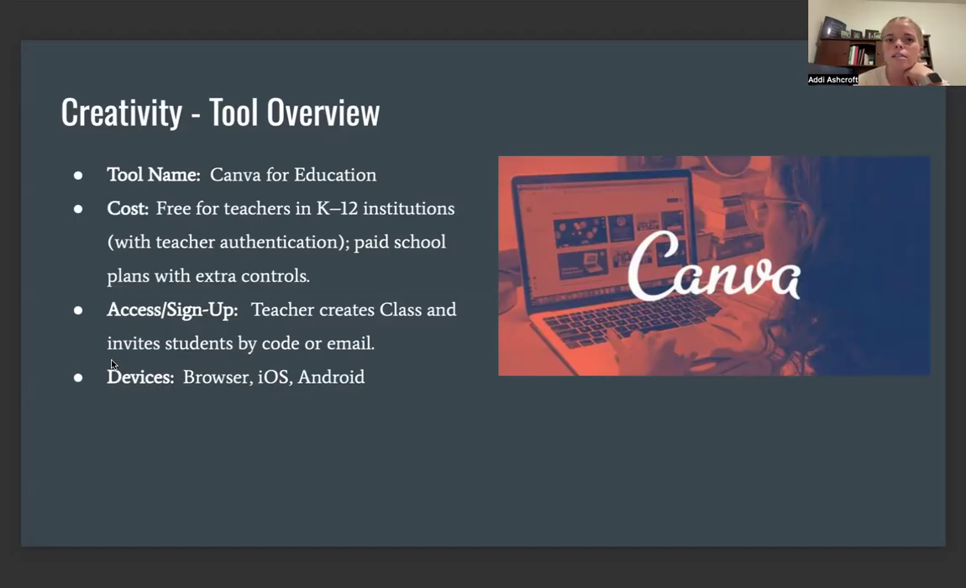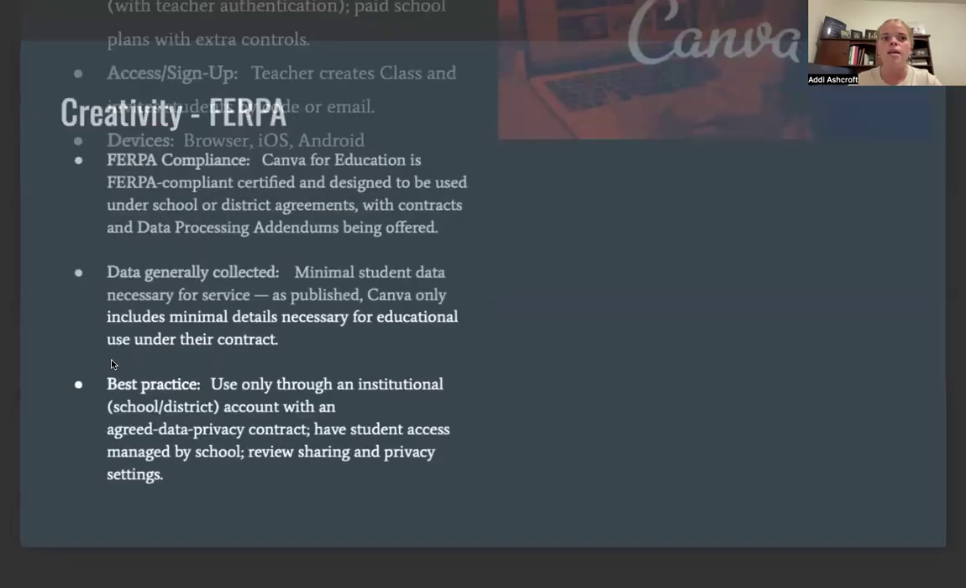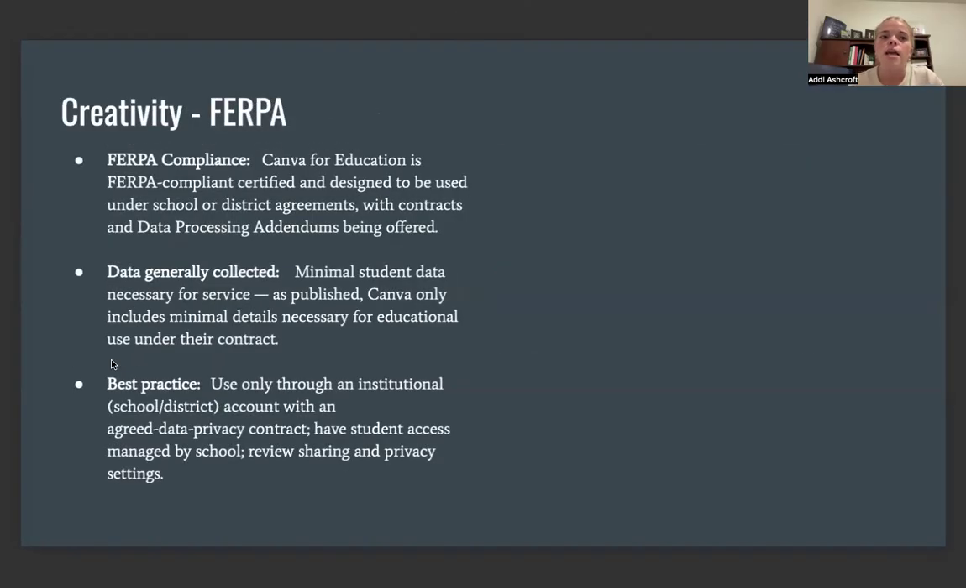Teachers can create a class and invite students with a code or an email, which, as I said before, makes easy classroom management. Canva is FERPA compliant and designed for school use. Minimal student data is collected. The best practice is to use school managed accounts and review sharing and policy settings regularly just to ensure that students' information is being protected and not being spread places that it shouldn't be.